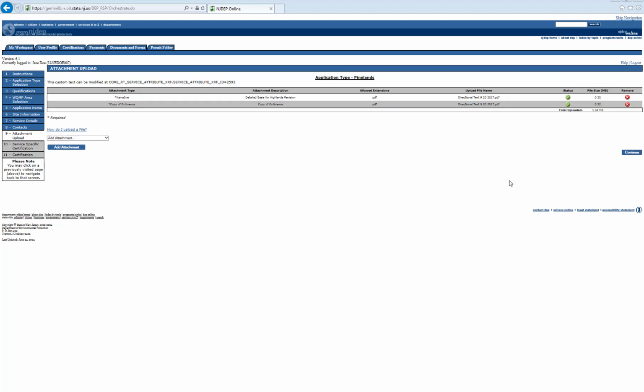I have uploaded my documents, and as you can see, they've been successful based on the status column. I got green buttons here. Again, I can add additional attachments. I can also remove them if need be. So let's select continue.